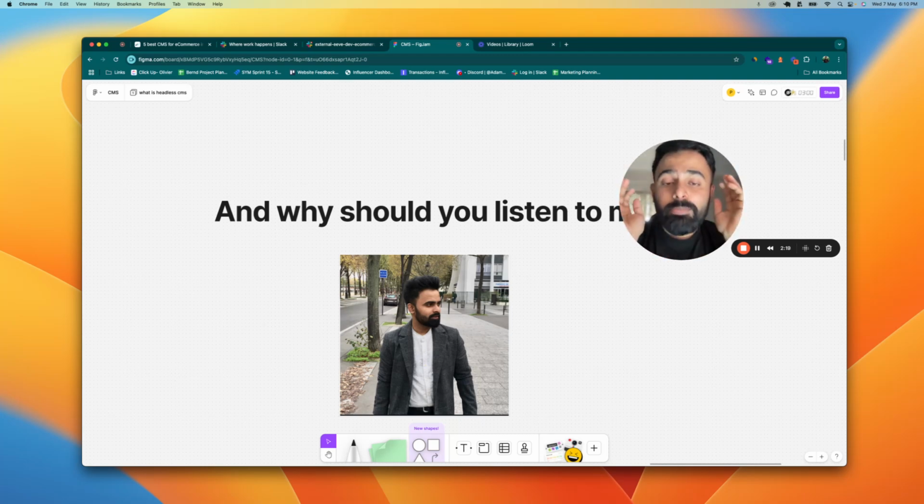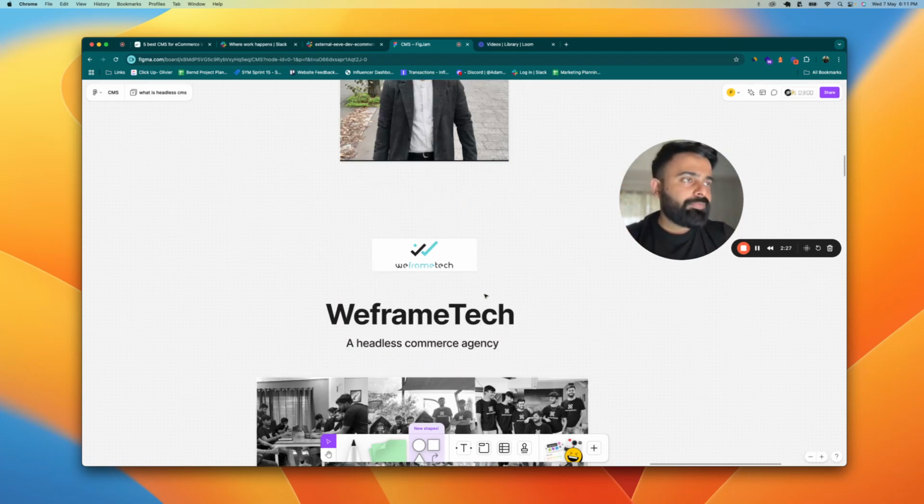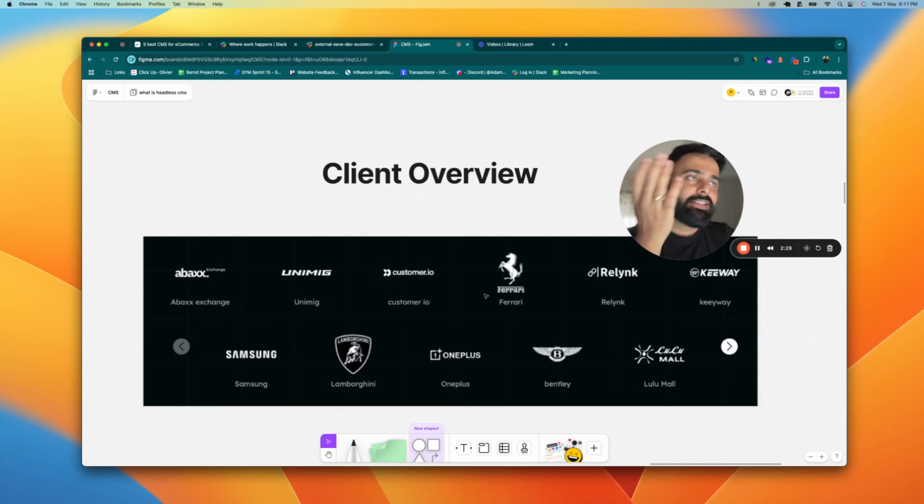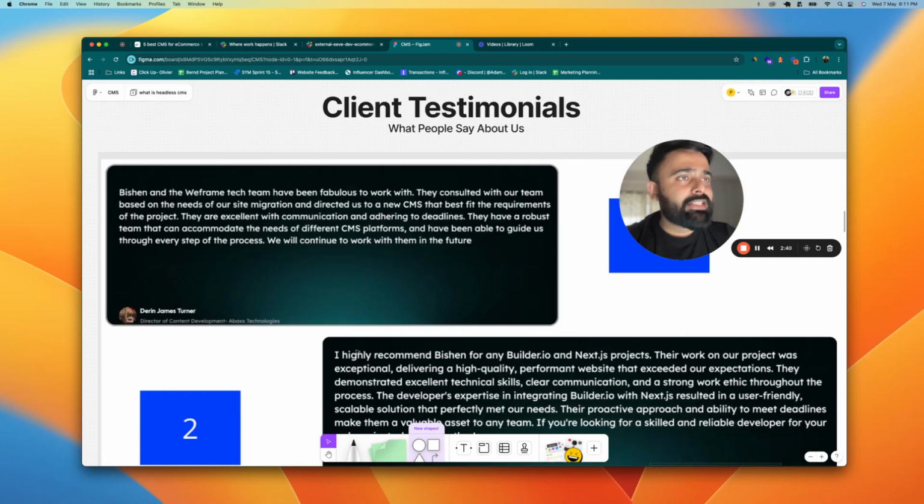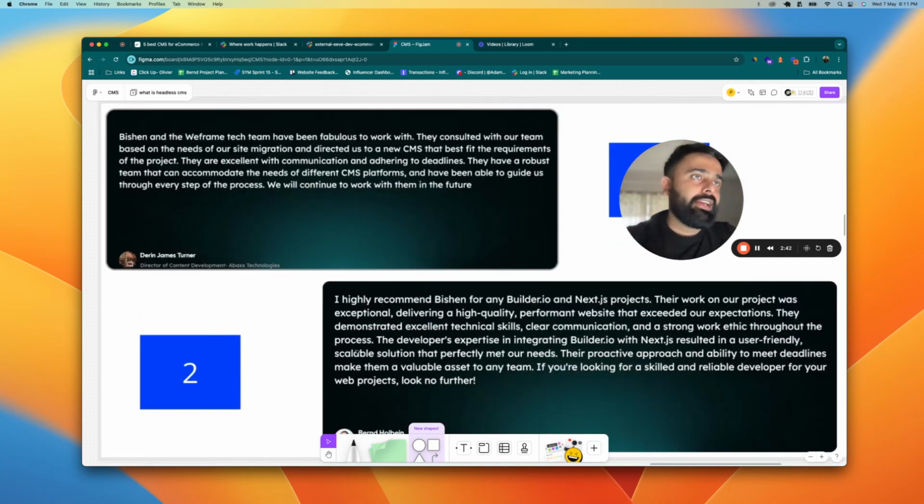We work directly with billion-dollar companies like Abax Exchange, a publicly traded company, and large enterprises across the globe. To name a few, Abax, as I already told you, Unimake is a giant in Australia. We have worked with the likes of Samsung, Lamborghini, OnePlus, the name goes on and on. When you look at this, these are some of the testimonials that we have got from our clients.